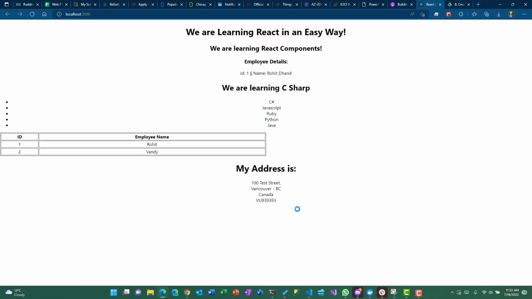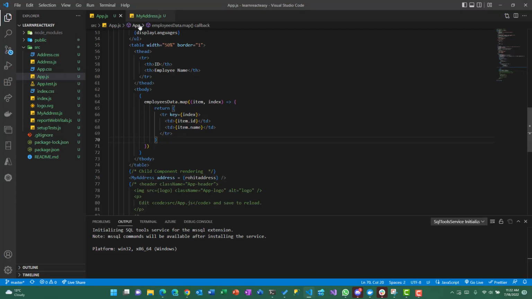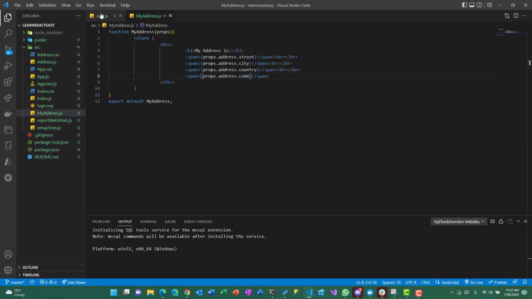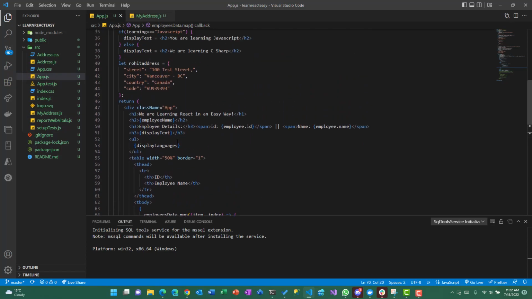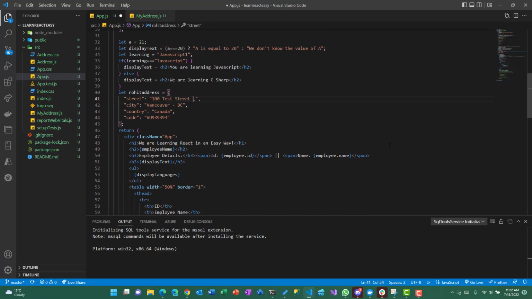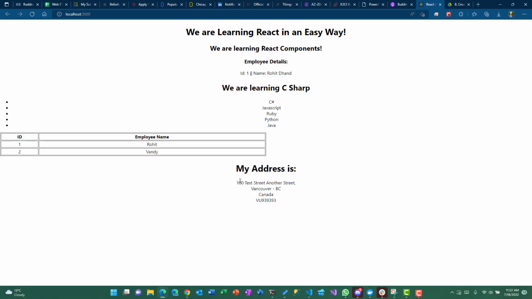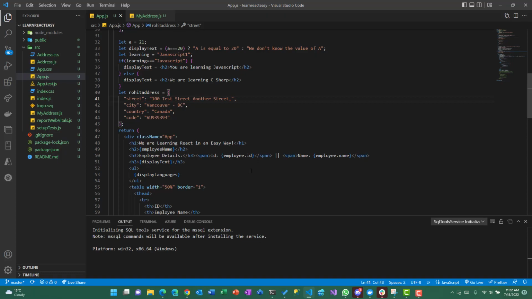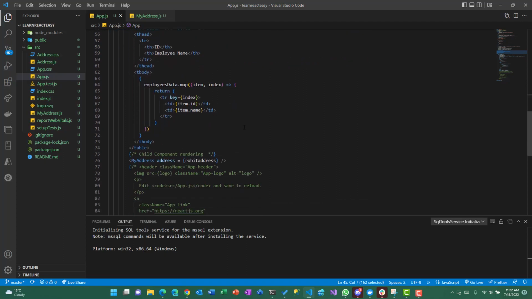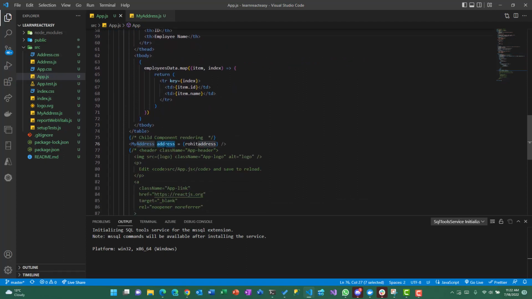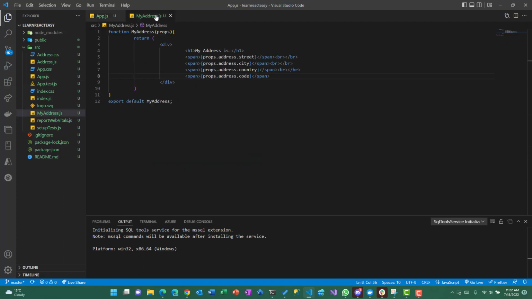So that's how we can pass on the data. And if you want to change the data, you can go on and, let's say over here, change Rohit address to, let's say, another street, go back. Yes, it's automatically changed. So it's always advisable to get the data into some kind of object or pass it dynamically with the help of props. You can create multiple properties and pass on the data, and then finally you can receive it within another component through the props.